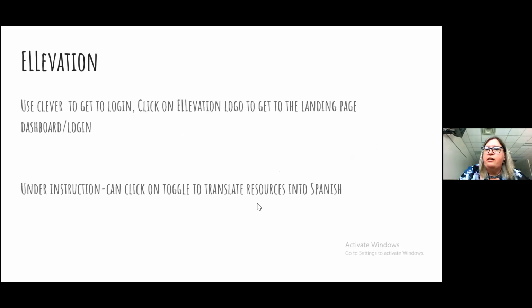And I attended the elevation session, as many of you may have already done. It's one of the required trainings for us. To access elevation, you go into Clever and get to your login by clicking on the elevation logo. You go to the landing page with the dashboard and the login. And this is where, under instruction, you can click on the toggle to translate resources into Spanish.